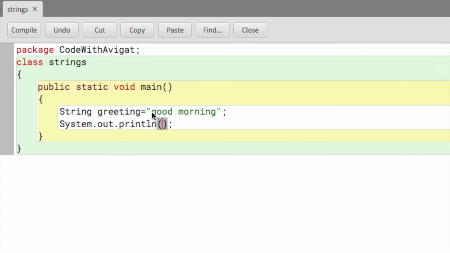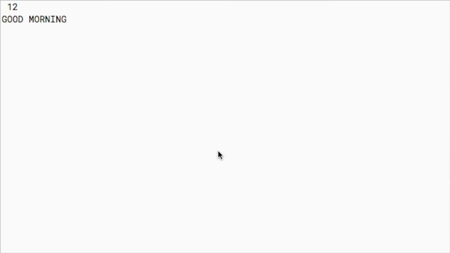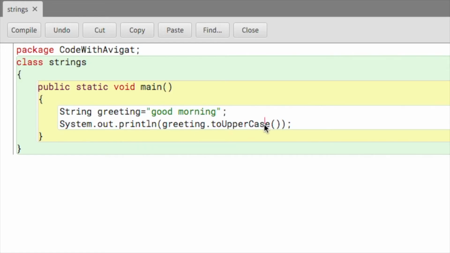There is also a function to turn all of this into uppercase. So I can write greeting dot toUpperCase. And if I print this, everything will be coming in uppercase. Good morning. There. Similar to this, there is also another method, toLowerCase, which is the same thing. So now if I type good morning and then I write toLowerCase, this will print good morning, all in lowercase.